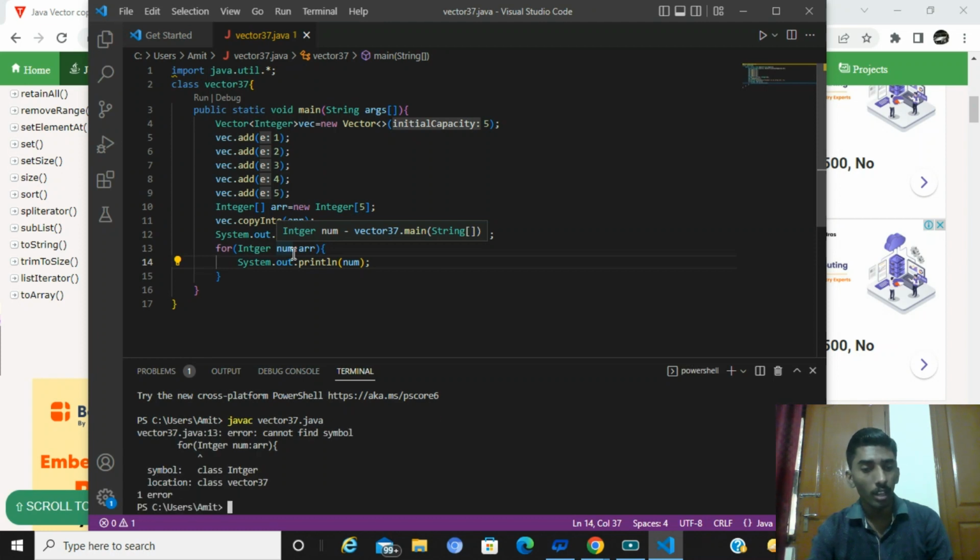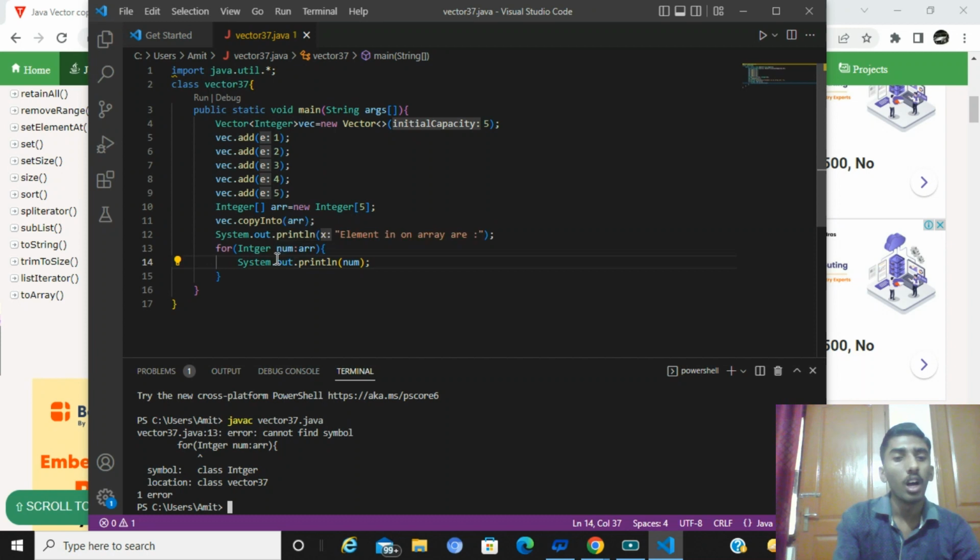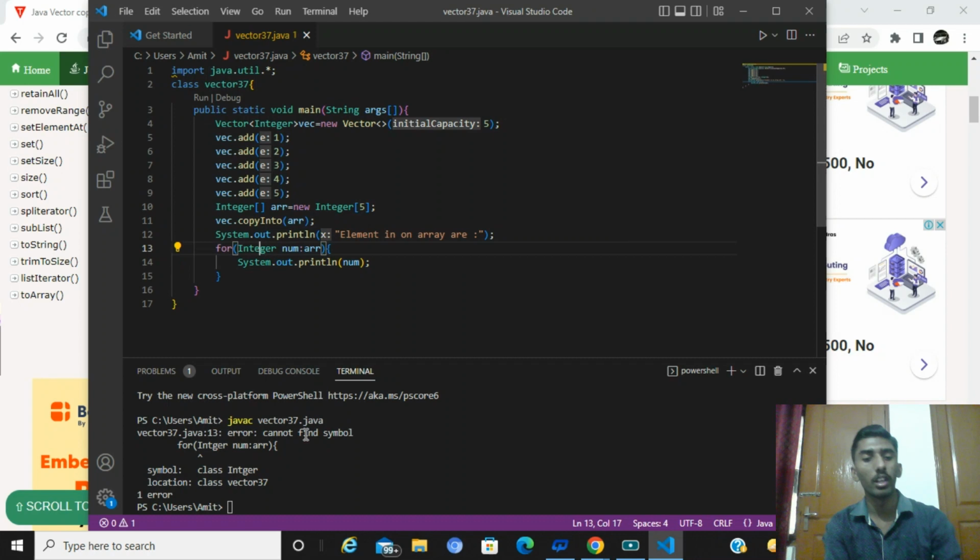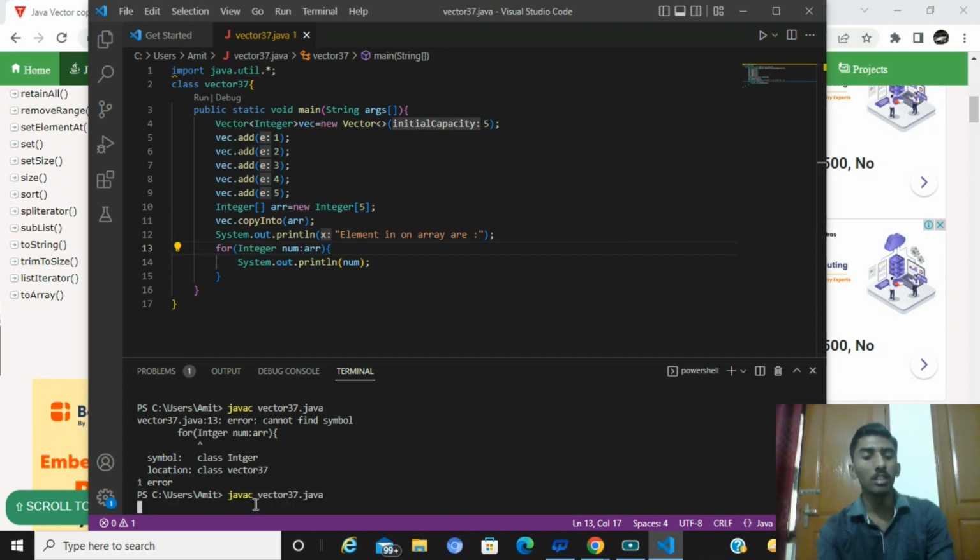So we got an error here: integer error, cannot find symbol. Why? It cannot find symbol. Oh, I made a mistake here. So that's why we got the error. Now Control plus S, save it again. Now compile again. Now wait a few seconds for compilation. You see that it's successfully compiled.